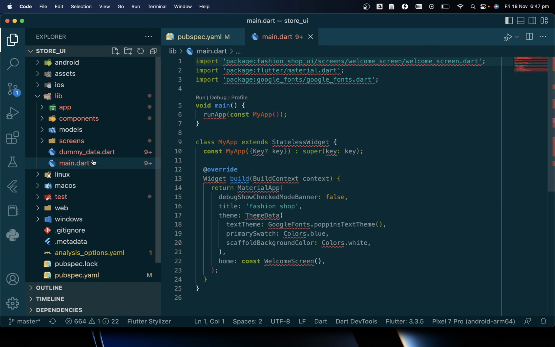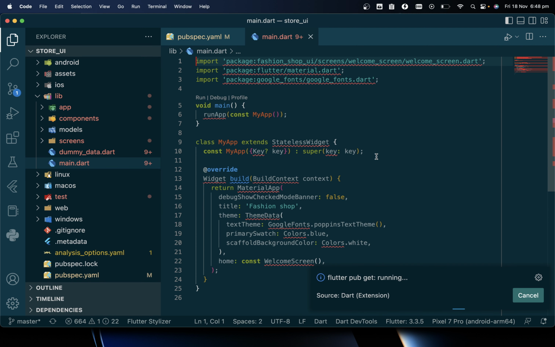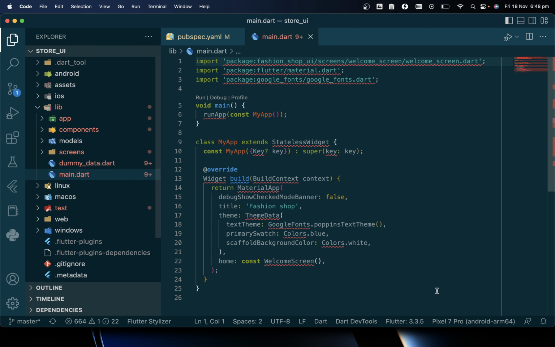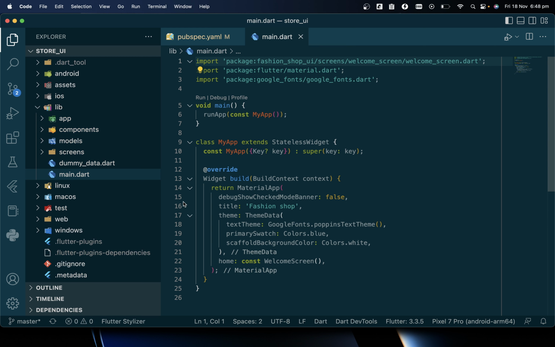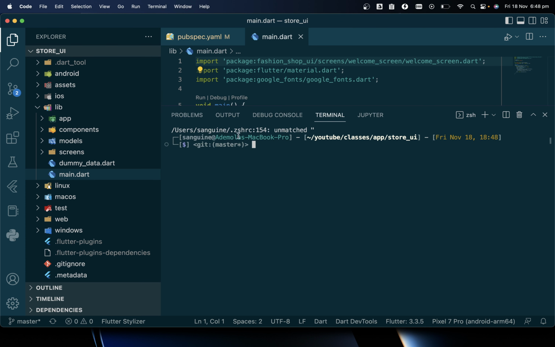And then in the main.dart file, I need to add an import. That import won't work yet. So, okay, yeah, it is running pub get already. But let me just open the terminal. As you can see, all the things have been fixed. VS Code has automatically fixed it for me, but I will show you what you're supposed to do. So I'm going to open a terminal here. What you're supposed to do is just use the command flutter pub get. When you do this, it will just get all the dependencies and install them.